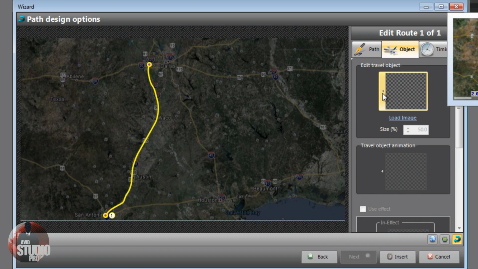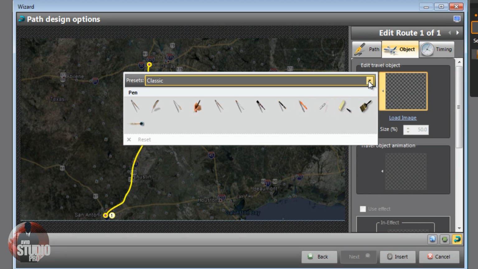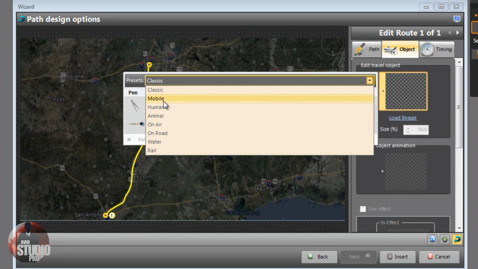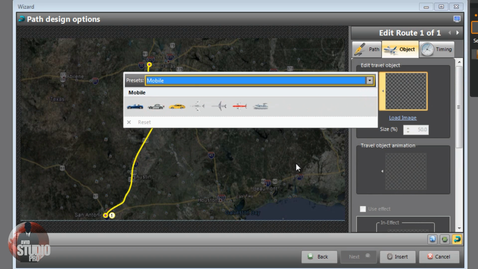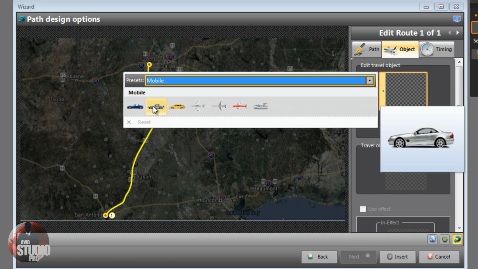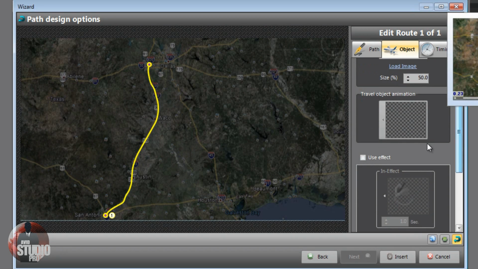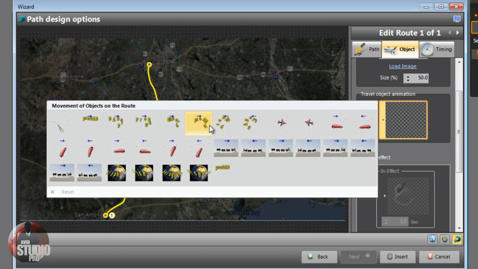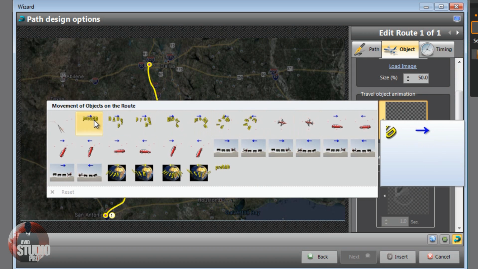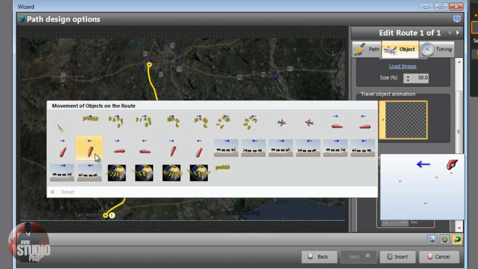Next we got our object. So I can leave it like this with no travel object, or I can add one. Several categories to choose from. I'm going to go to mobile. I'm going to choose a little car. And you could do an animation for your travel object if you want to as well. Got different types of animations, and you'll see what they look like if you hover over them. Let you know exactly how they look.